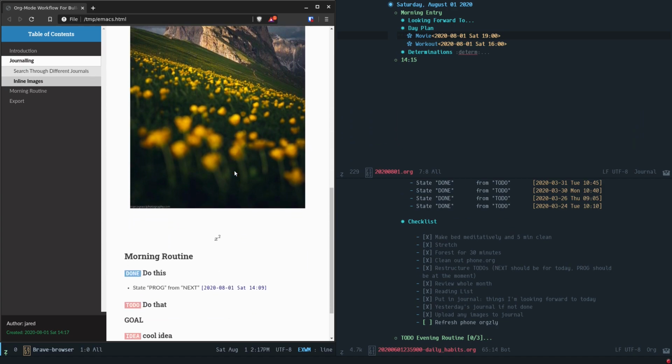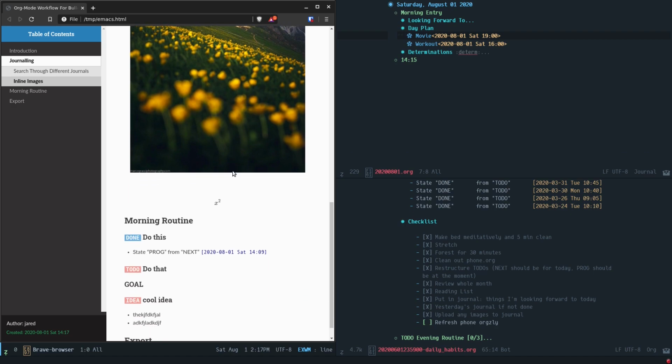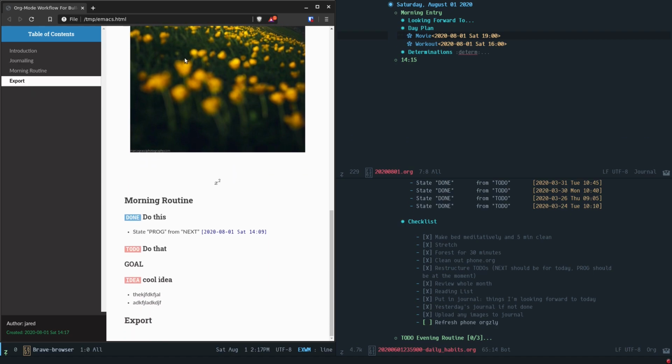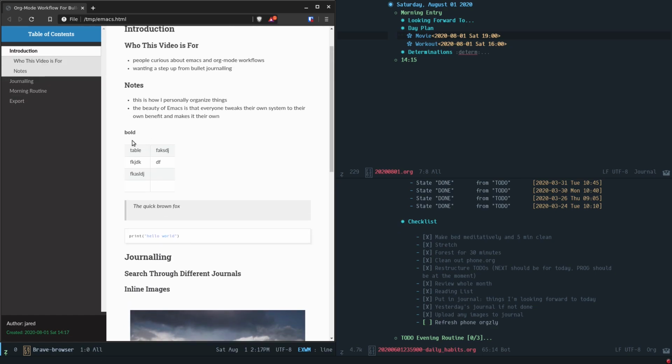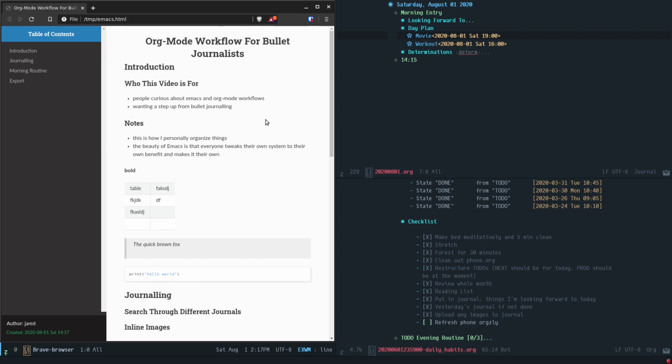And at the end of 2019, I pretty much just compiled all of my org files and then was able to read through all of my journals in this way, and it looked like this. As you can see, it rendered the table, it rendered quotes, as well as rendering code. Yeah, that's pretty much the conclusion of my video.